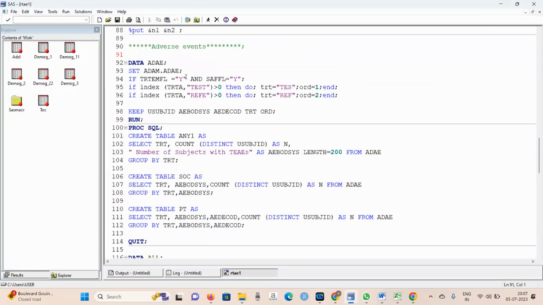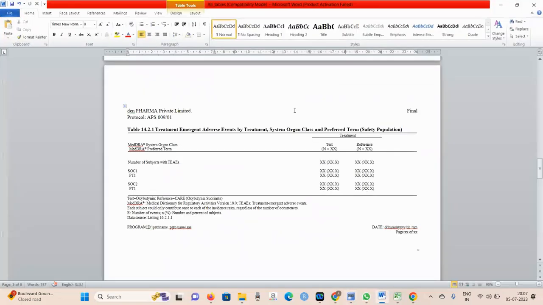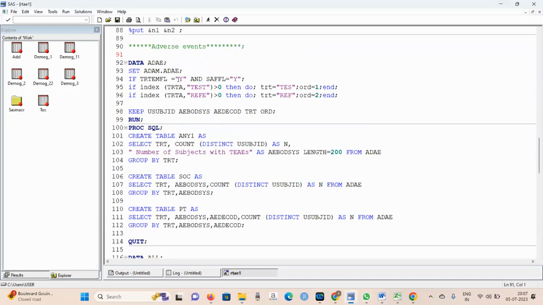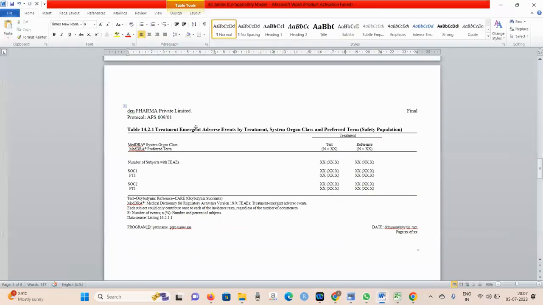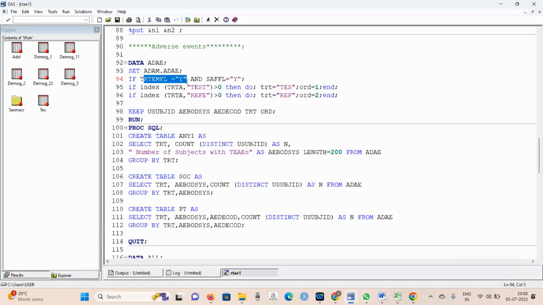So we give the condition here. The first condition would be safety population flag, the safety population would be Y. And the next condition would be treatment emergent flag equal to Y. These two conditions we have applied because this table is related to treatment emergent adverse events. For that reason, we have kept treatment emergent flag equal to Y. Then we have created the treatment TRT variable, the same as we have done.